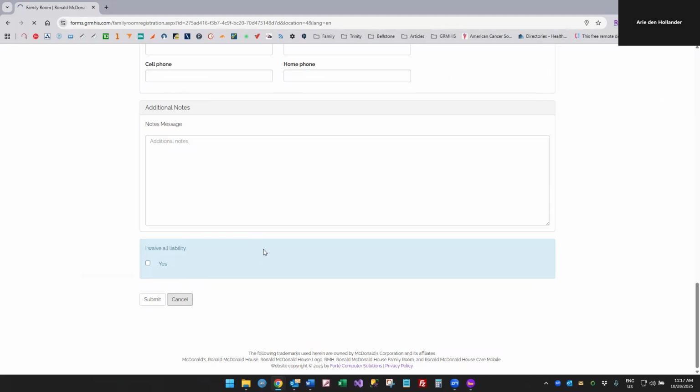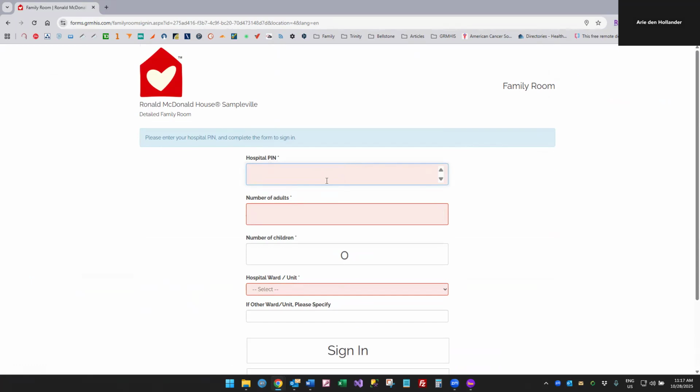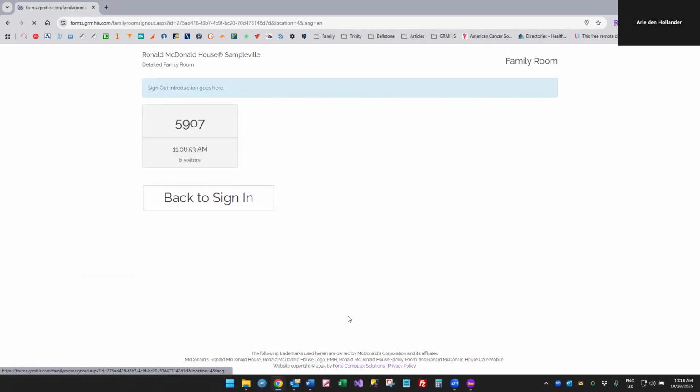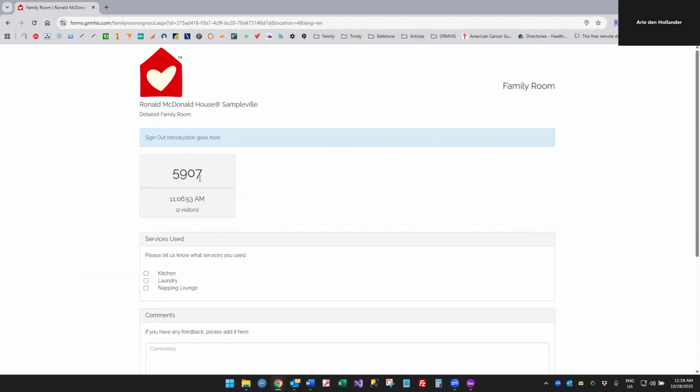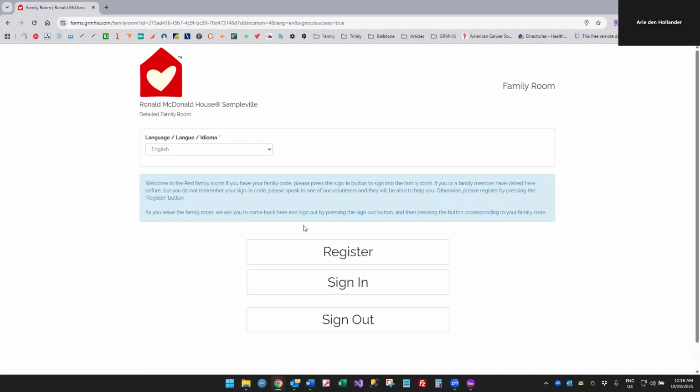So when they come into the sign-in process, they will enter their code, either their hospital PIN or their GRMHIS code, and fill out the information there. And then for those of you that are tracking time out, when they leave, they're going to click on their number. They're going to fill out this form, and they're going to click sign out. And that sort of closes the process off.